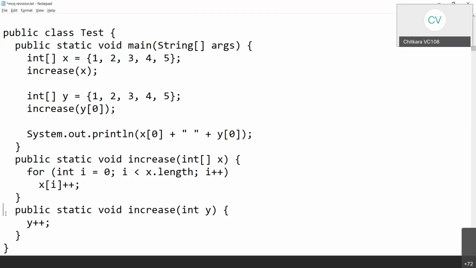So when we pass an array to a function, what should happen is it should increment the elements of the array. So it should become 2, 3, 4, 5, 6. When we are passing an array, I told you we are passing a reference. Hence we increment the contents. It should increment it by 1. So it becomes 2, 3, 4, 5, 6.